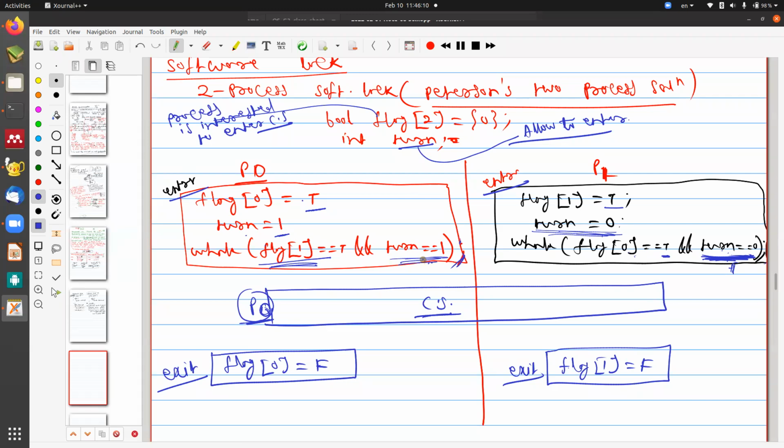If turn is 1, this is true. Since P0 is present inside the critical section, he must have crossed this while loop. If he has crossed this while loop, at least one of the statements will be false. But this is true, so this must be false. If it is false, what is happening? Flag of 1 is false. If flag of 1 is false, this statement cannot be reached here, because you told that your process has come here. If P1 process has come here, he must have executed this to true. But here it is coming as false. This is a contradiction.